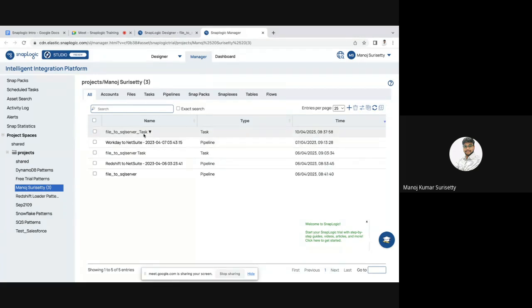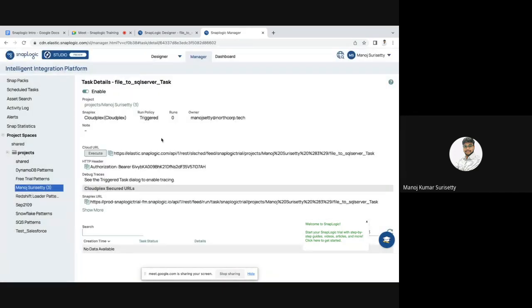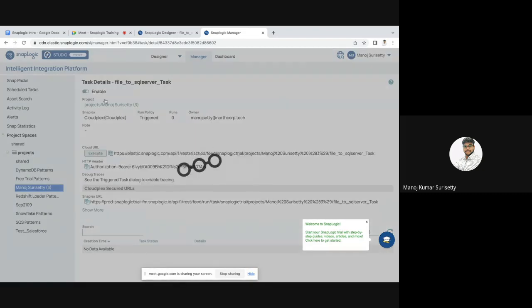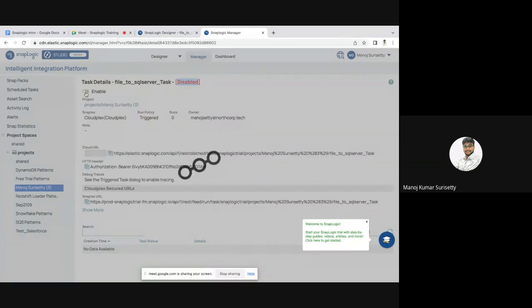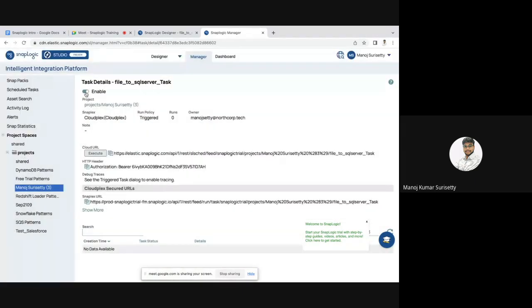If I want to see the details, I have to come next to the task name, click on this drop down, and go to details. It will give me the details, like whether this task is enabled or not. I can disable it if I want. Disable in the sense that even if I have this URL and I click it, it will not work at all because it is disabled in SnapLogic itself, and it will show you a 404 error, like page not found. If I enable this, it will be available and you can hit it at any point of time and it will run.